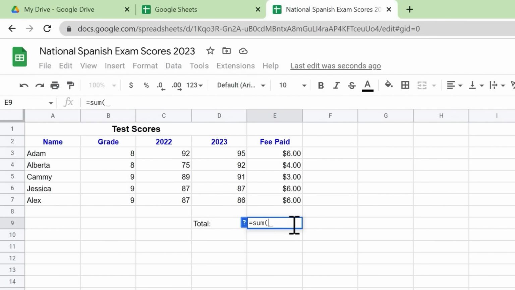But it makes a lot more sense instead to simply click and drag to highlight what it is I want to add up. If there's a lot of numbers that you want to add up, instead of clicking and dragging, you might want to just type in the name of the range that you want added up. In this case, E3 through E7. And then you're supposed to put in a right parenthesis, but in most cases you don't have to, so I'll just leave that off. Tap Enter on the keyboard. There's my total amount. So that's how you use the sum function in Google Sheets.